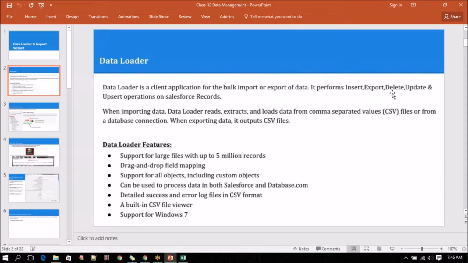Next, delete. If you want to delete bulk data, let's say there are duplicates. Let's say there are 5,000 duplicates in our leads and we want to delete all of them. We can't go to each and every record and delete one by one, right? We have to identify them using some filter and delete them at once. So this delete functionality is also available through the data loader, not only inserting and exporting, but also deleting and updating.